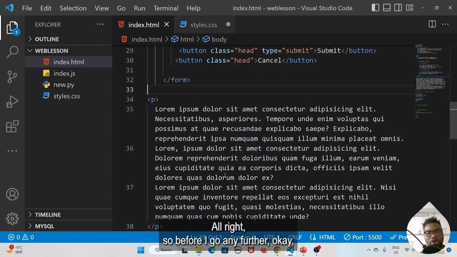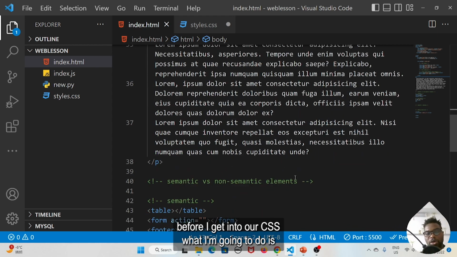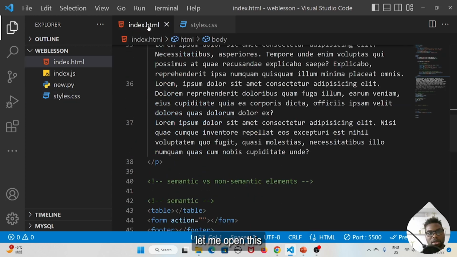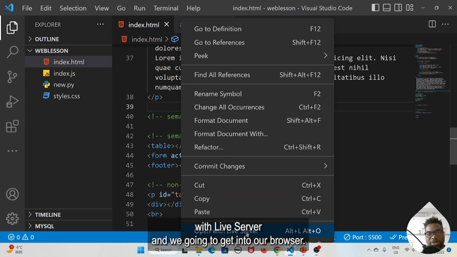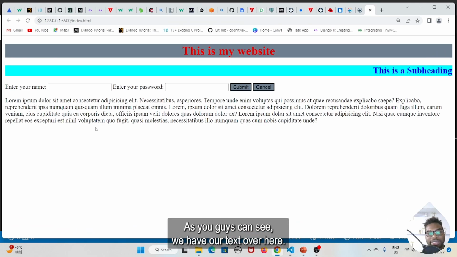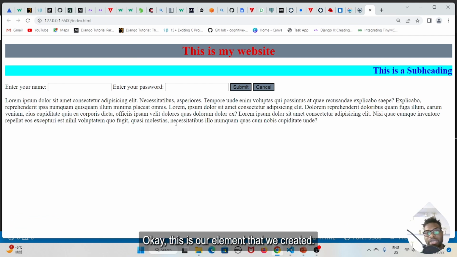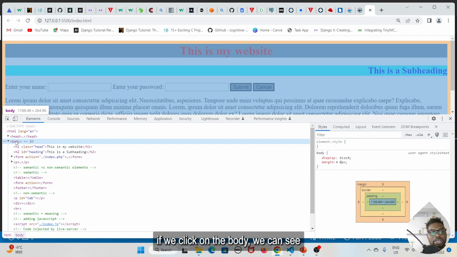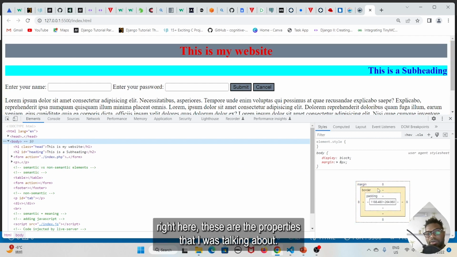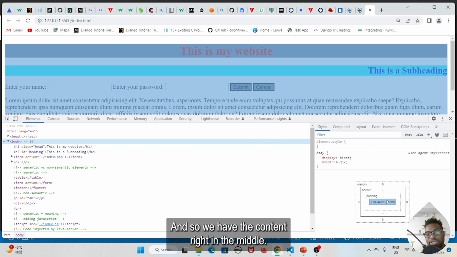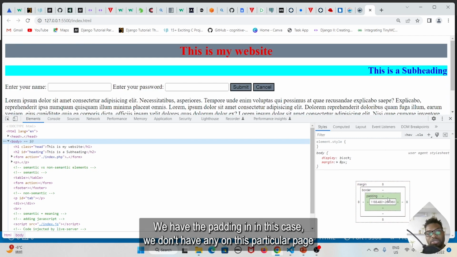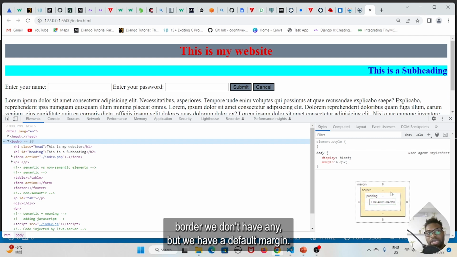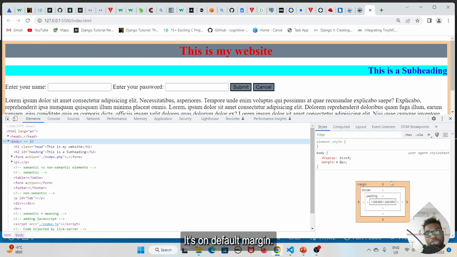Before I get into our CSS, let me open this with Live Server, and we're going to get into our browser. As you guys can see, we have our text over here. This is the element that we created. If I right click and inspect this page, on Elements, if we click on the body, we can see right here these are the properties that I was talking about. We have the content right in the middle, and we have the padding. In this case, we don't have any on this particular page. Border, we don't have any, but we have a default margin. The browser has its own default margin.